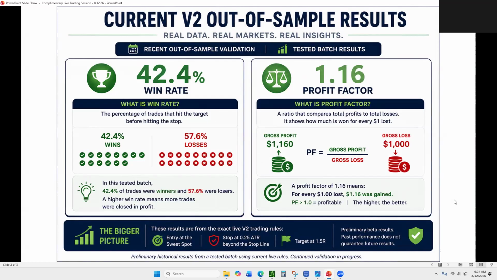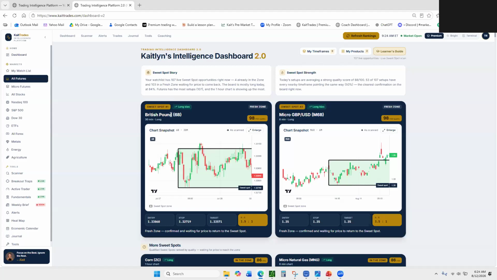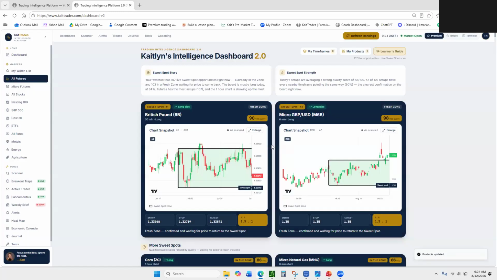Yeah, hey Paul, the asset in this one is British pound, and I'm looking at the futures contract. So let me come back over to the dashboard. Yeah, so for this one, British pound, 6B. I'm just under the section of all futures right now. And I think under my products, I also have Forex on there. Since my Thinkorswim uses futures, I'm just going to click the futures and refresh the rankings.